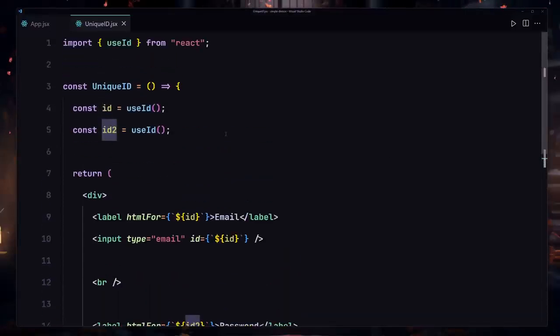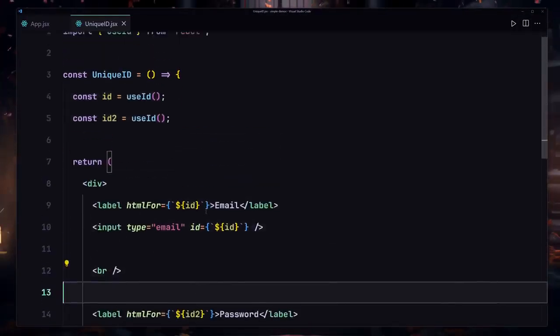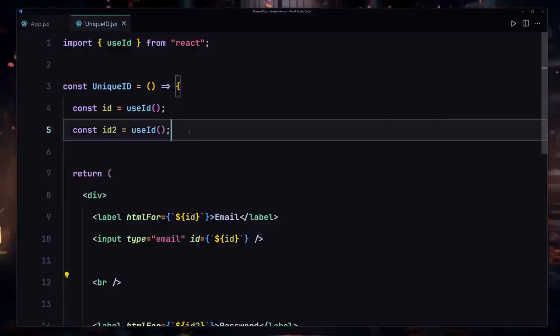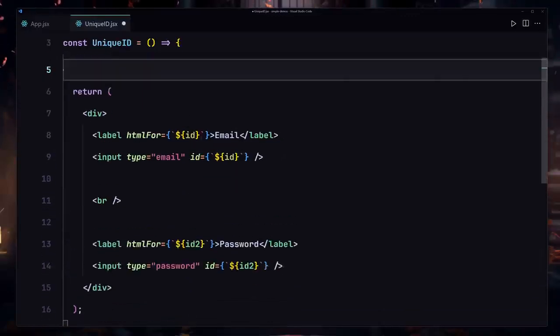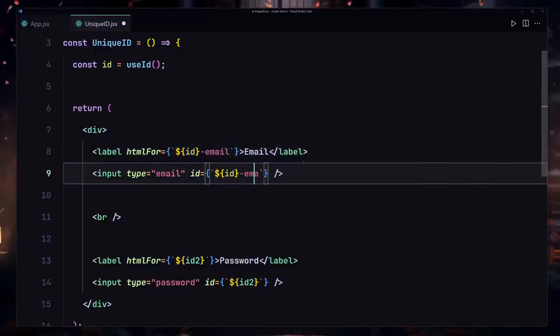But now the question is, should I duplicate my code for every single input? No, of course not. This is not the better way, so I'm going to remove that from here. And instead, we can provide a prefix. So I'll just write a dash, and then I can write whatever I want. I can write email, so I'll just write an email here. I'll also provide the email here.